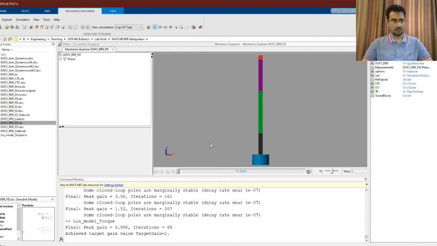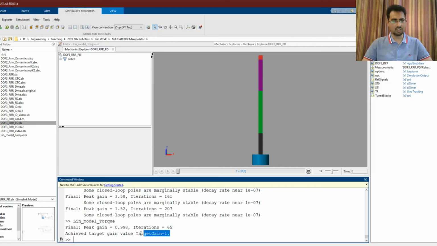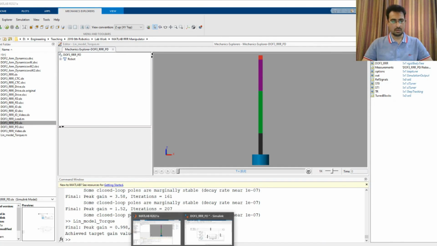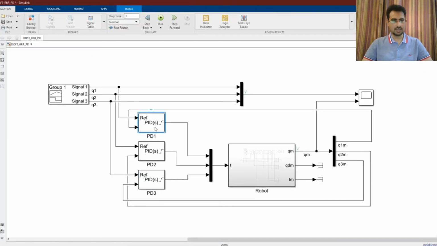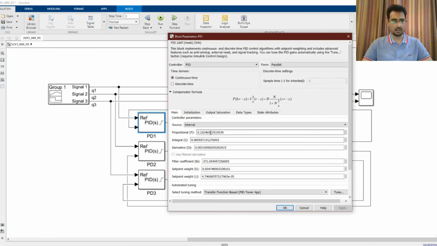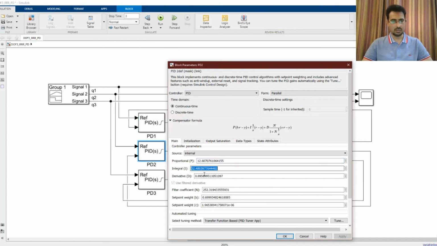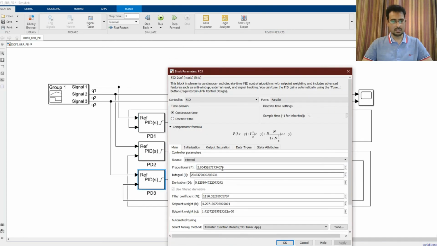You can see that after the very first random start, we have achieved the target gain of 1 and the optimization has stopped. Now if we go over here, we can see the values which are written. These are the values written in the first joint block, these are the values written in the second joint block, and these are the values written in the third joint block. Now you can see how small these values are as compared to when we were using the PD controller.